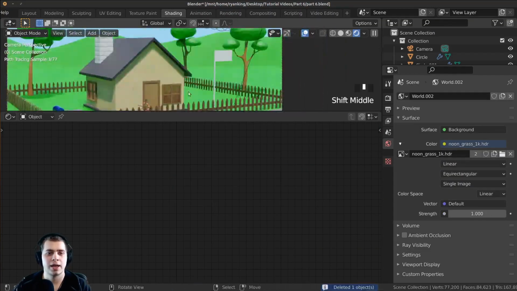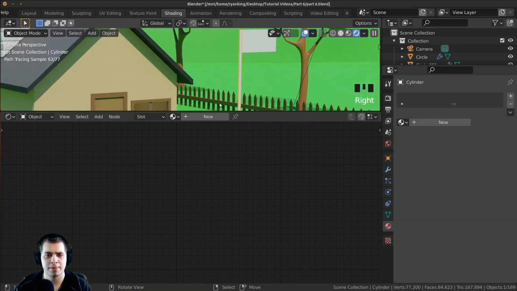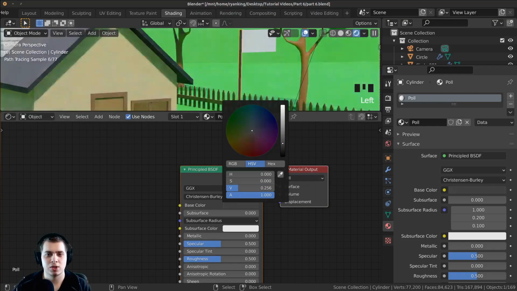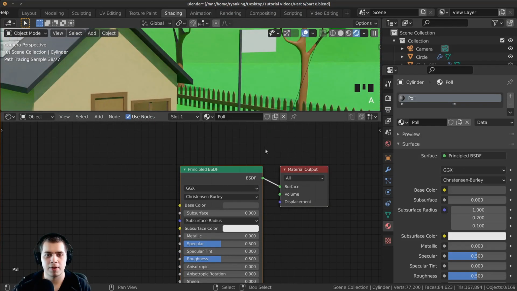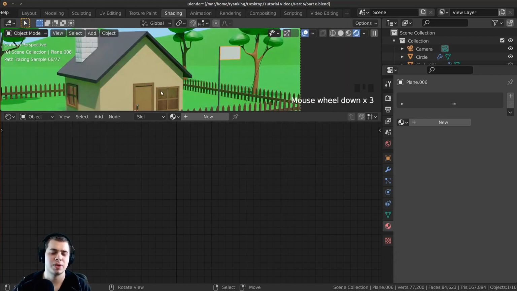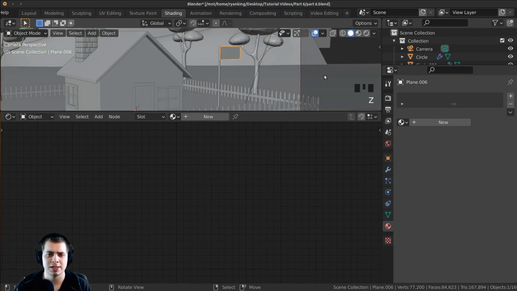So now let's go ahead and do the flag. So I will select the flagpole. Click on new, I can just call it flagpole or pole or whatever you want to call it. And then I'm just going to make it a dark color, pretty dark, about like that. Then let's select the flag, and the flag, I think I actually want the flag to be a little bit bigger because it's a little bit small.